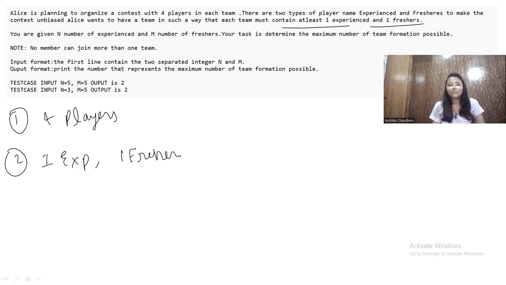Now what is the input format? The first line will contain 2 separated integers. First is n, which represents experienced people, and m represents freshers, right? Now what is the output format? You have to print the maximum number of team formations possible.